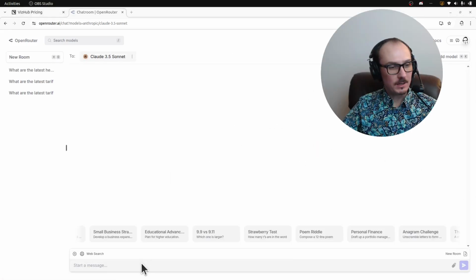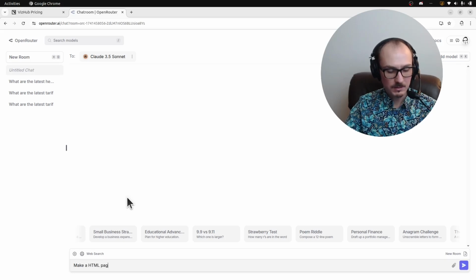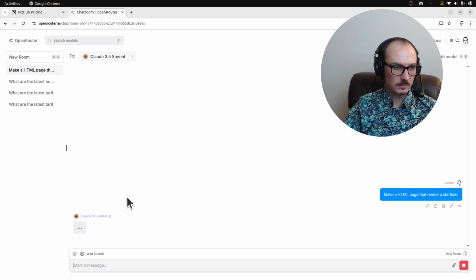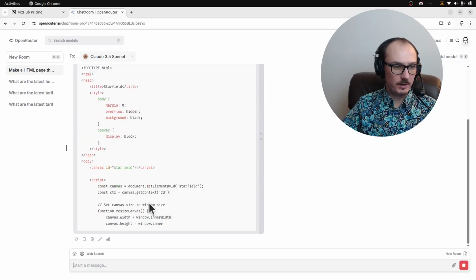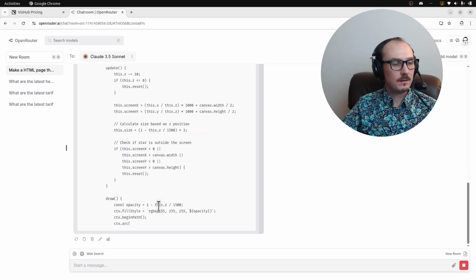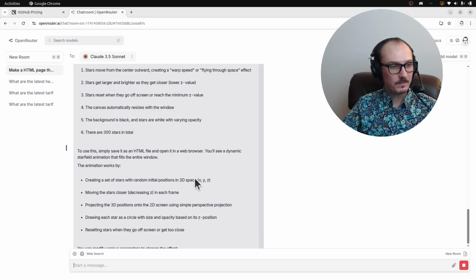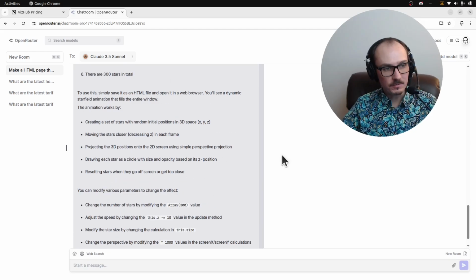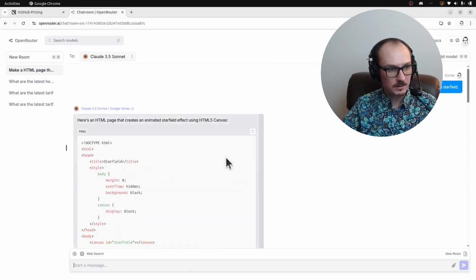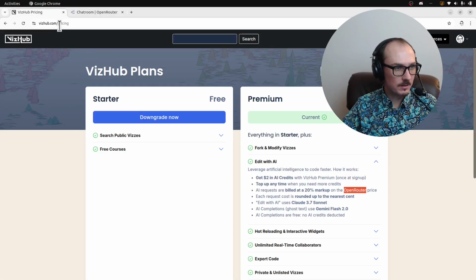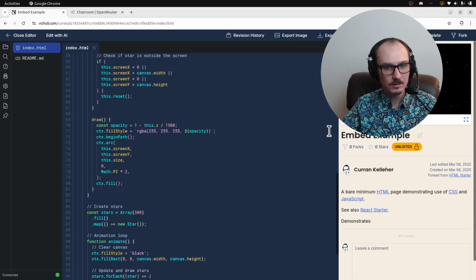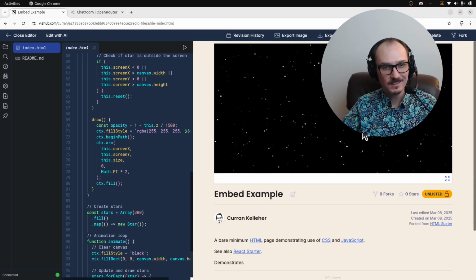But yeah, you can use this little chat interface and say, make an HTML page that renders a, I don't know, a star field, and it will generate it. And then you can take this output and copy it into VizHub. And the edit with code feature of VizHub automates that, so you don't have to copy paste. So you can copy this here and paste that whole thing straight out of Claude. It runs. See that?